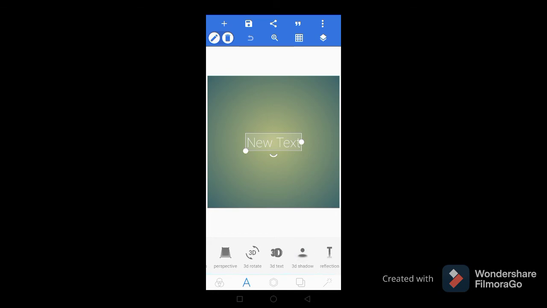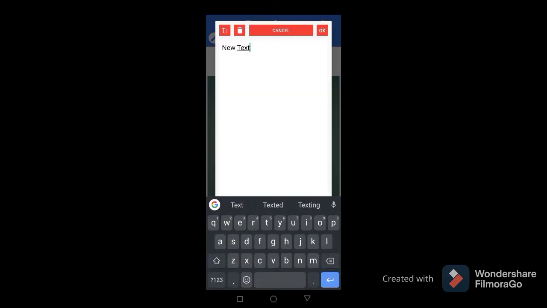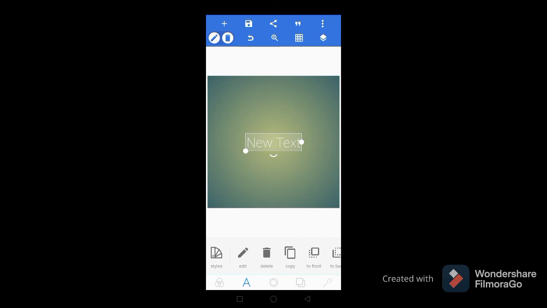But mind you, whatever you do on this option, it's only affecting the text. So if you have a shape here, it's not affected. If you have your sticker here, it's not affecting the editing. Whenever you are clicking here, it means you are editing the text. You can expand it, edit here, delete this text, copy this text, and put it to the front or to the back. This works well when you have a shape.